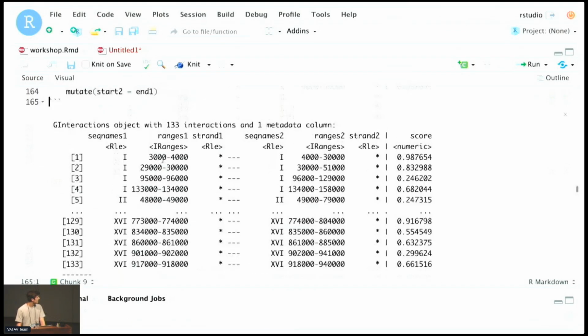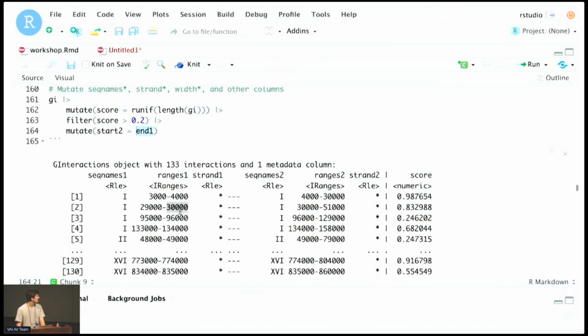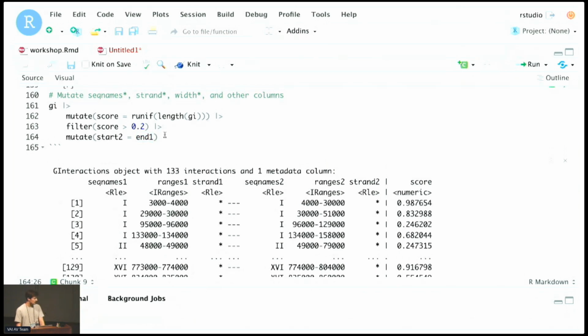How this works. So now I've specified that the start2 column should be equal to end1. And so you can notice that now every start value in this ranges 2 here is the same as the end1 value, so the end for ranges 1. And so that's one way to mutate columns.